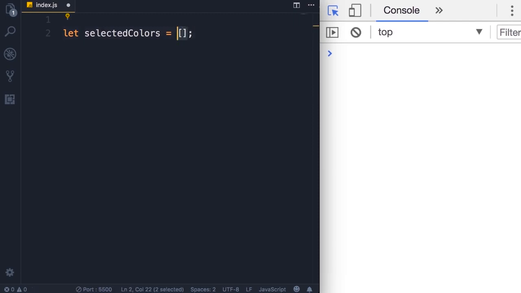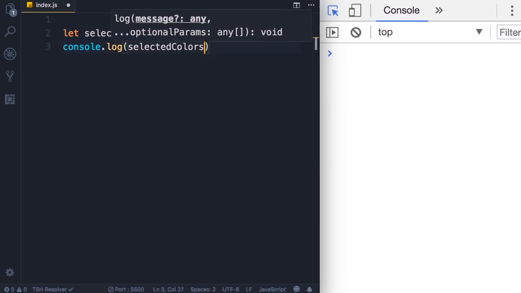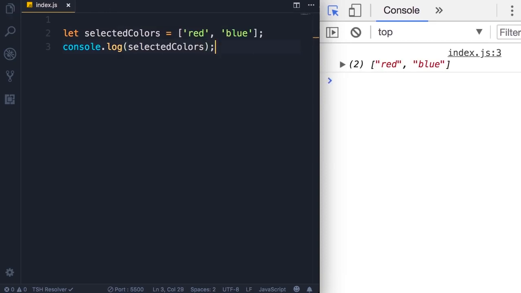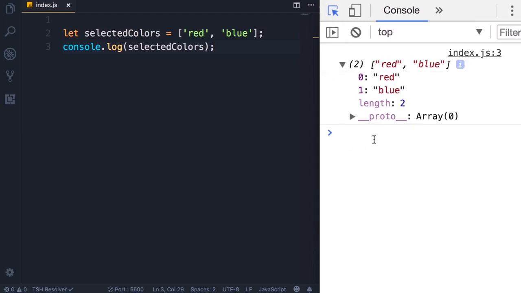These square brackets are what we call an array literal, and they indicate an empty array. Now we can initialize this array and add a couple of items like red and blue. Let's log this on the console. So console.log(selectedColors). Save the changes. So here's our array with 2 elements. We can expand that. Note that each element has an index, and that determines the position of that element in the array. So the index of the first element is 0, and the index of the second element is 1.